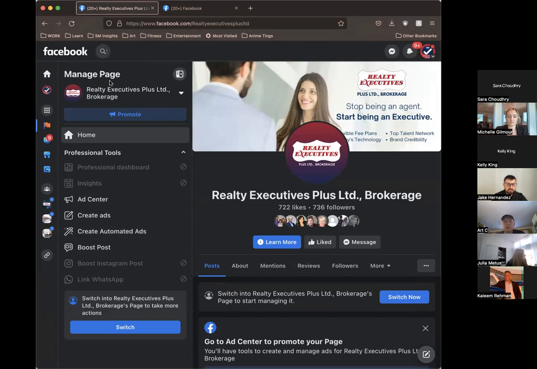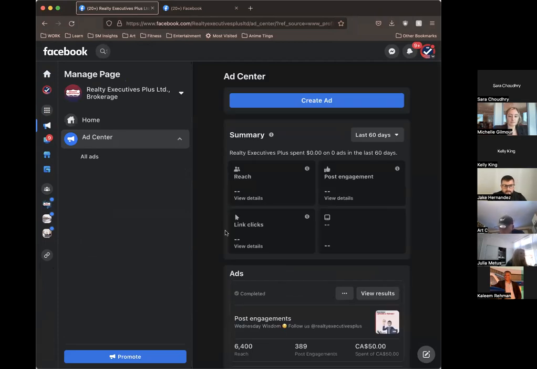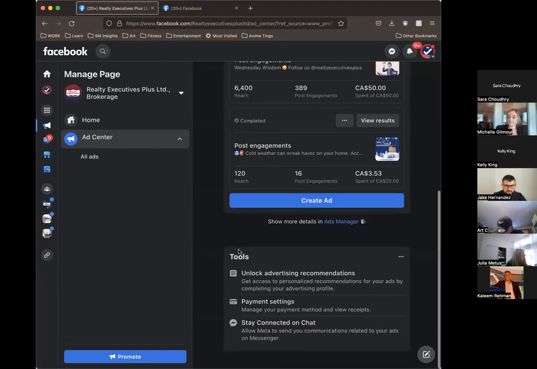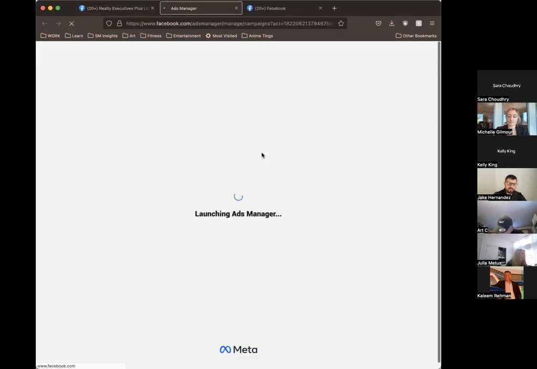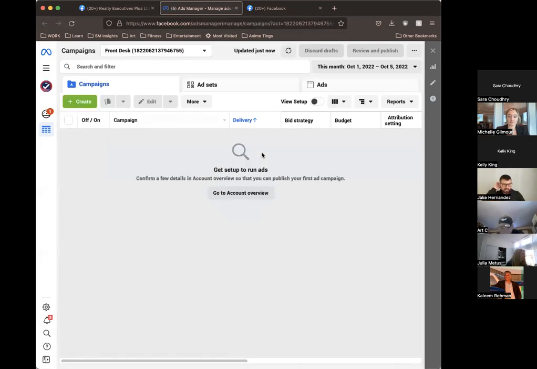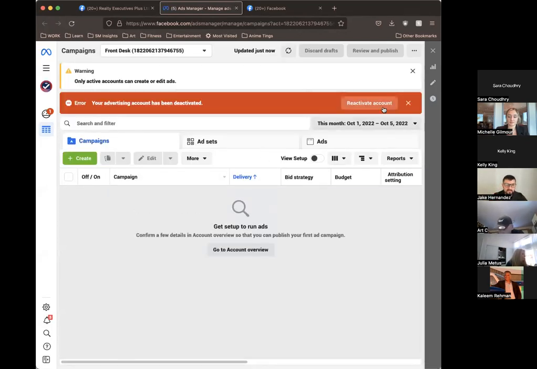And once you see this section right here on the left side again, you click on Ad Center. And then you go into Tools. Where's Tools? On the Tools bar. And then you click on the little three dots that are over here. And that should take you to your Ads Manager page. There's also a link, but I just find that the easiest way.